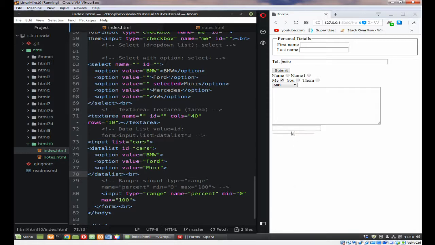The range is set at 50%, but you can actually give it a value. You can actually give it much more information, and as you can see, you can move it backwards and forwards as well. Okay, so you can actually give it much more information on that. Okay, that's very briefly forms.